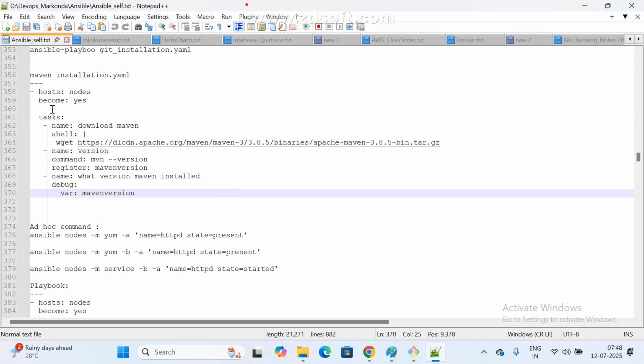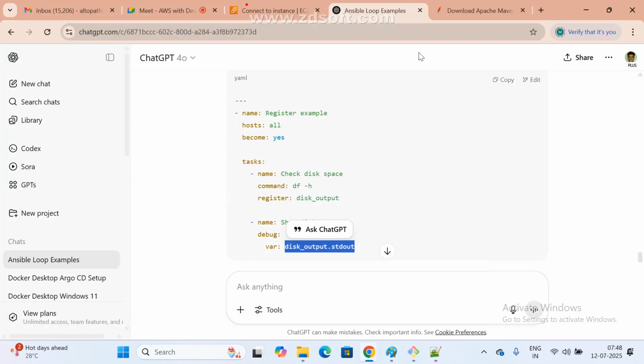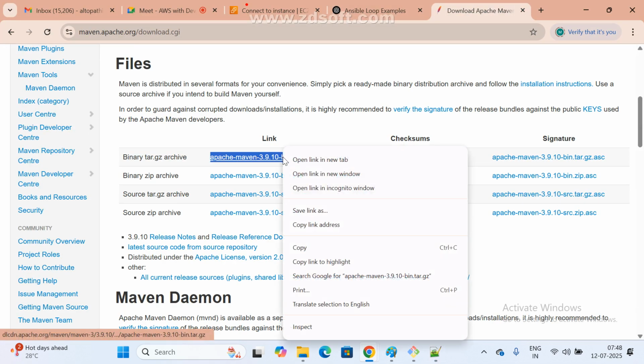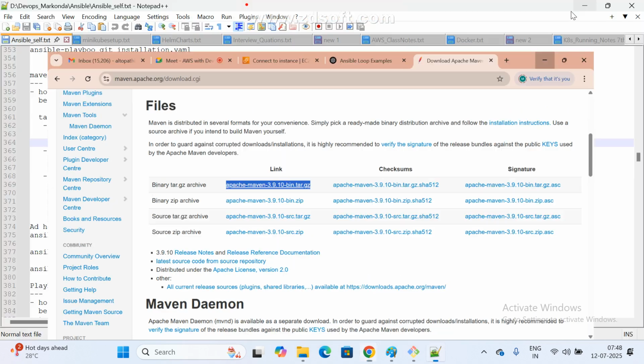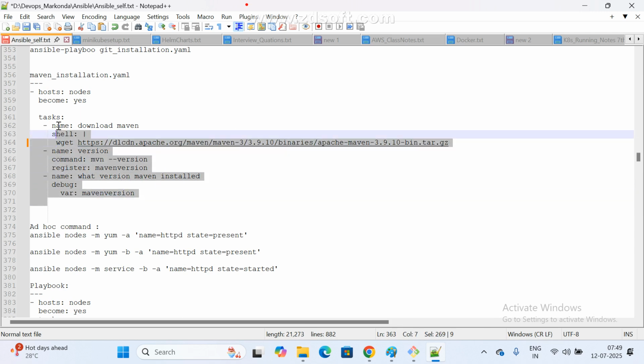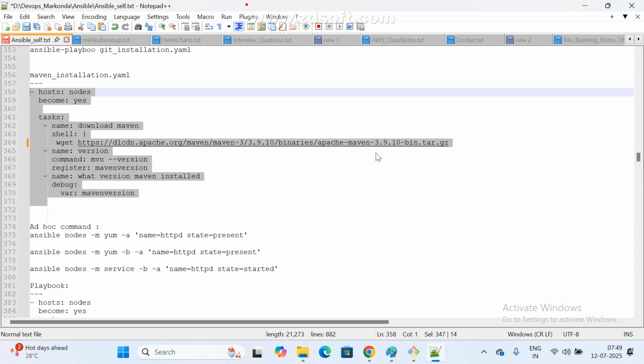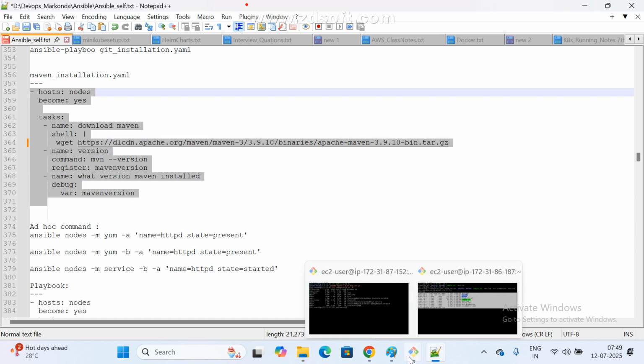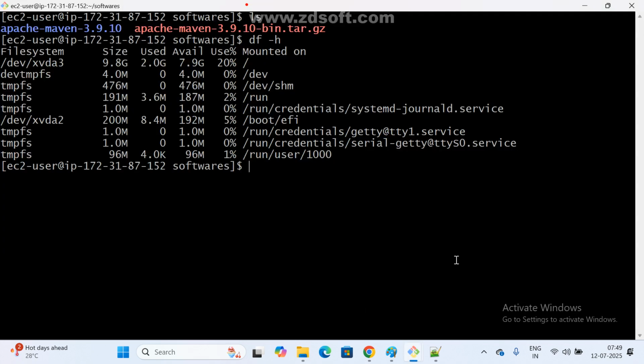No, sir. Now this and all, we need to give a different URL. What is the URL we need to give? Copy this one, go to here, right click, I need to update. Copy link address, just paste it. Because this is old, the version has changed. Just updated. Remaining things no need. Copy it. That's it. Now I'm going to create one playbook.